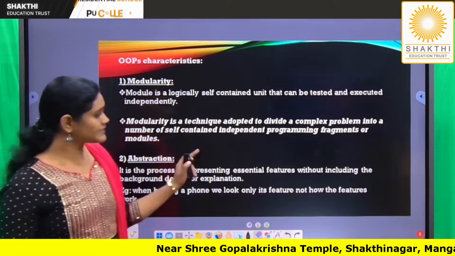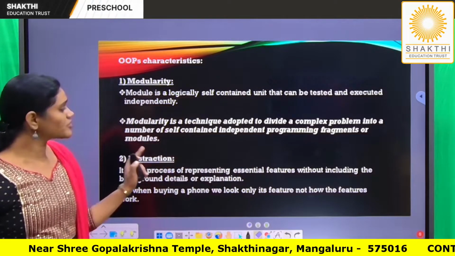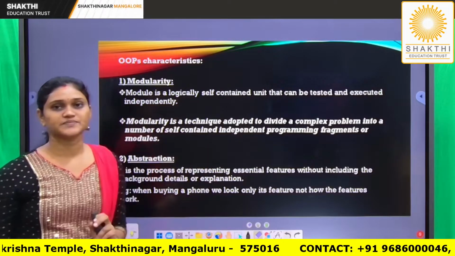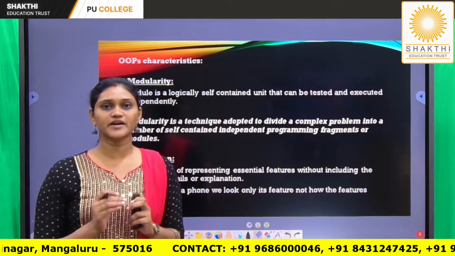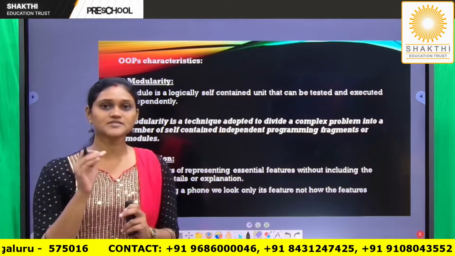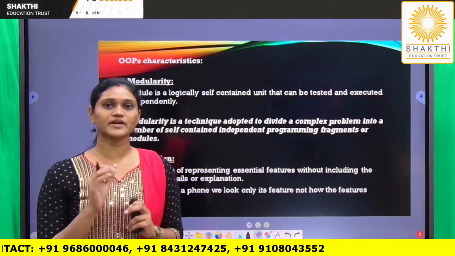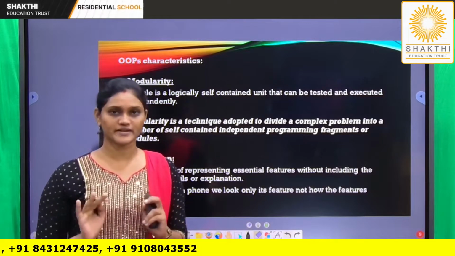Modularity is a technique adopted to divide a complex problem into a number of self-contained, independent programming fragments or modules. So modularity is a technique in which the entire program will be divided into smaller units, and these smaller units are called modules, and these modules are capable of running independently and executing themselves. That is what modularity means.